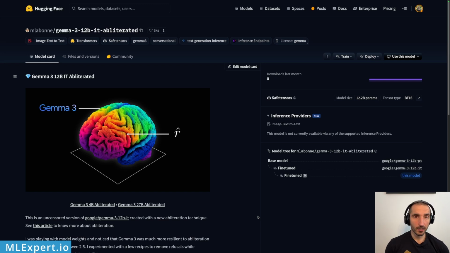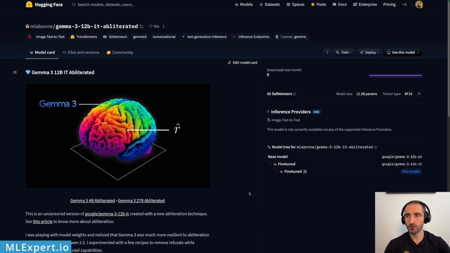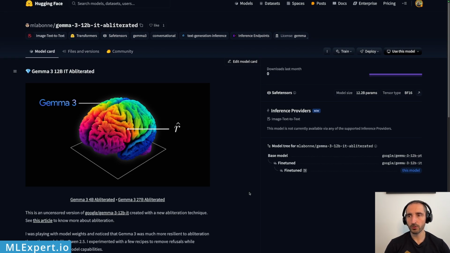And if you're interested in an uncensored version of the Gemma 3 models, Maxime Labonne is also providing versions for the 12 billion parameter model, 27 billion parameter model, and 4 billion parameter model. And here there is also a link to how he got this technique to work. And probably you can try or test this model on your own.